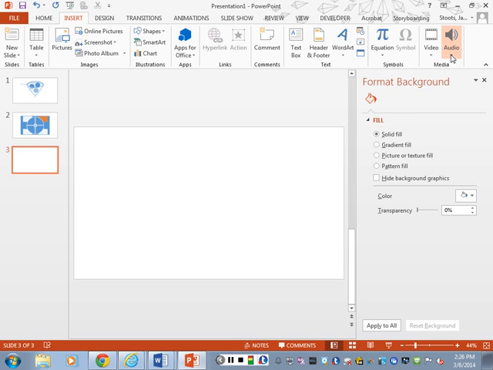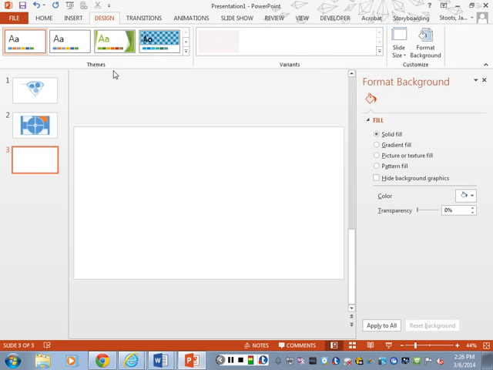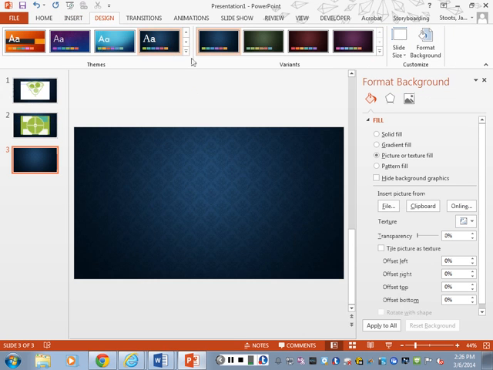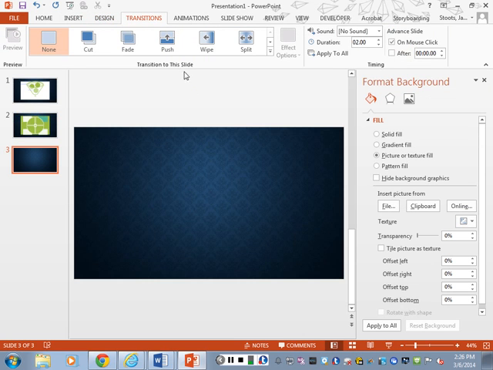Audio is pretty much the same way. Online, my PC, and then there's an option here to record audio. So that's insert. Design, we don't do a lot because the design is all templates. Now you can see there are so many of these that you can download for free. Transitions.